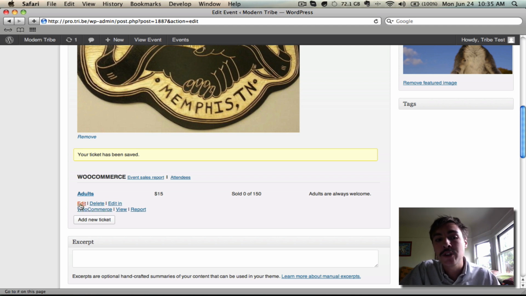Generally, if you're going to want to edit it and you're going to be doing it in the standards that we're reviewing in these primers, you're going to use this basic edit option. I can also view the ticket on the front end, and I can run a report to see how many of these have sold. What different types of tickets are selling if I have multiple variations? Things like that. We have both a ticket by ticket report and an event sales report, which is system-wide, and we're going to show you all of these in a subsequent screencast.